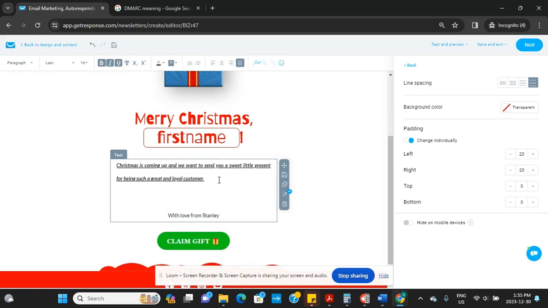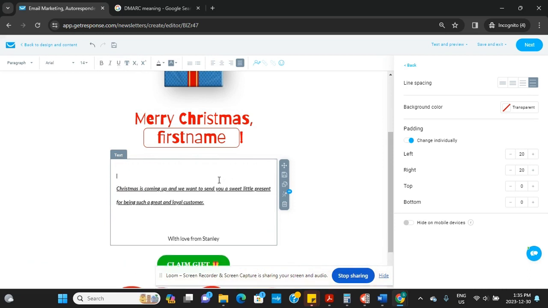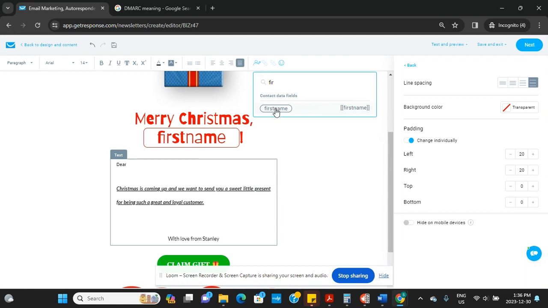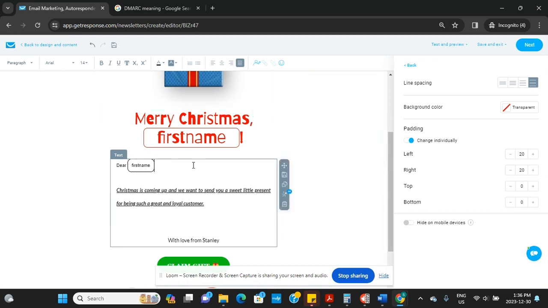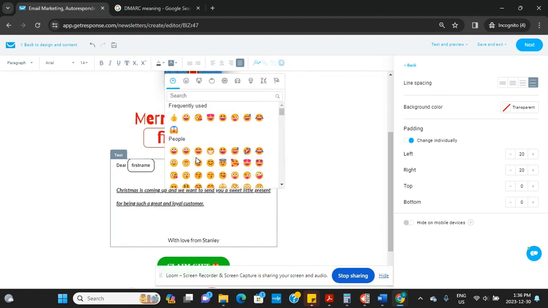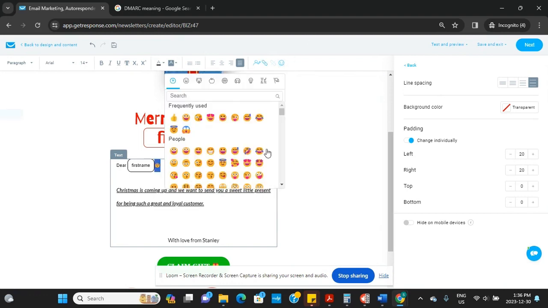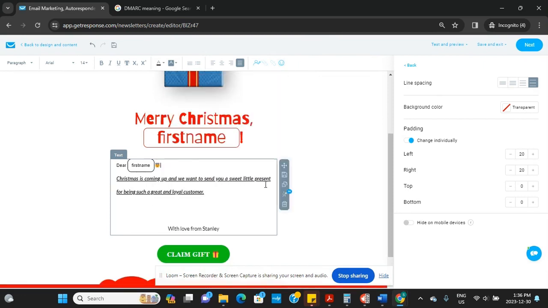At the same time, you can also customize this email, just like we did the heading here. We can customize here by putting first name. Let's see, first name. Okay, first name is here, and it comes with your first name, and you can put any emoji. I don't normally add this to my emails, but I'm just showing the capability of this software.